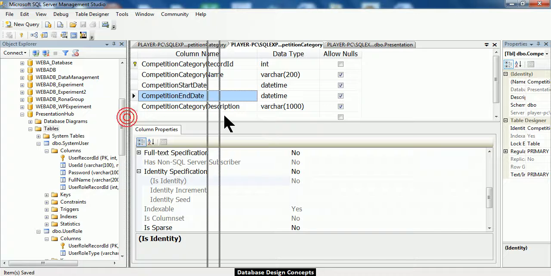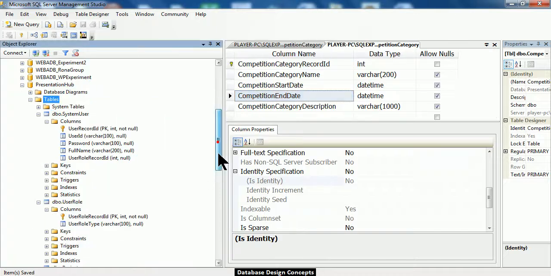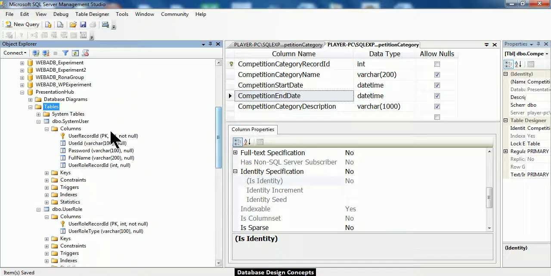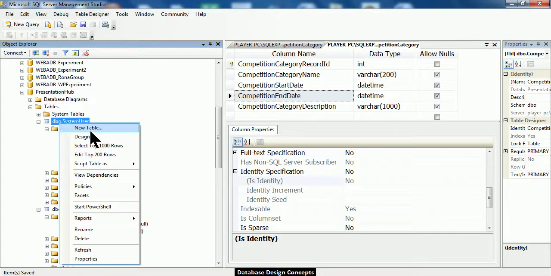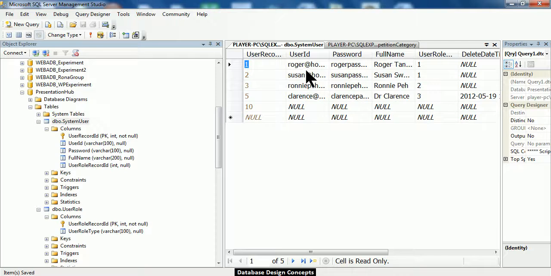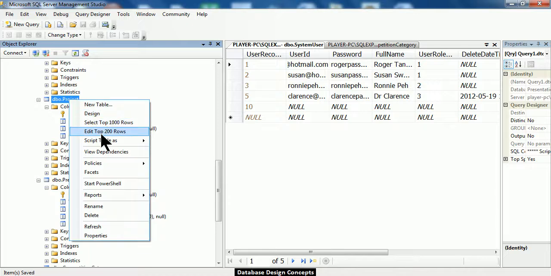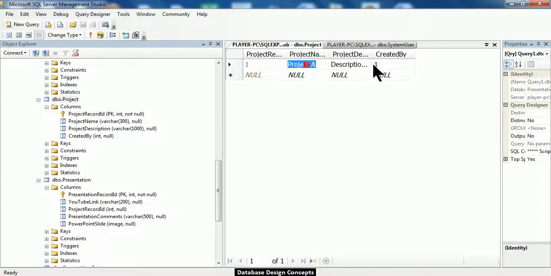Now let me actually say that right now. Assume that your web application system has been completed, and the student, which student? Let us take a look. Let's say Roger. Roger created a project called Project A. Let me actually edit top 200 rows. It's Project A, created by Roger. One is Roger, so Roger has created Project A.